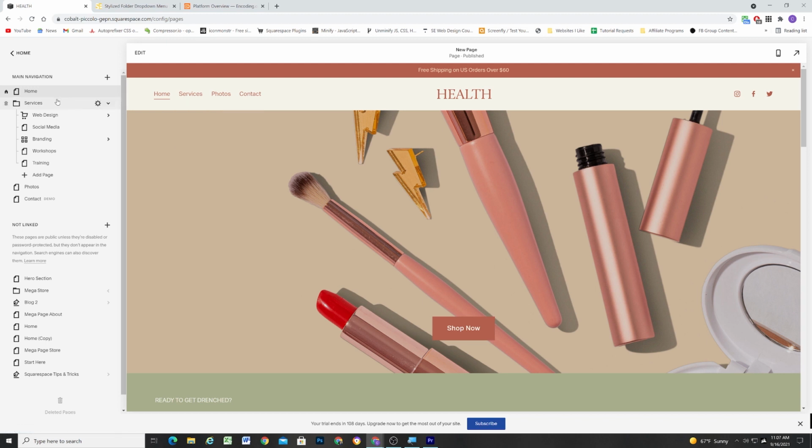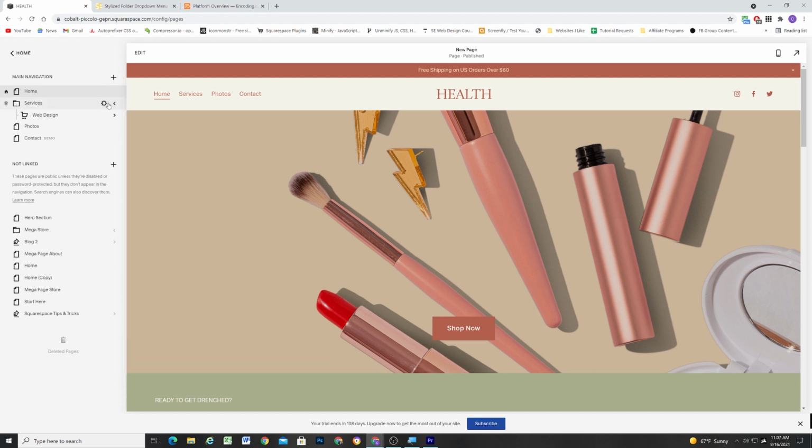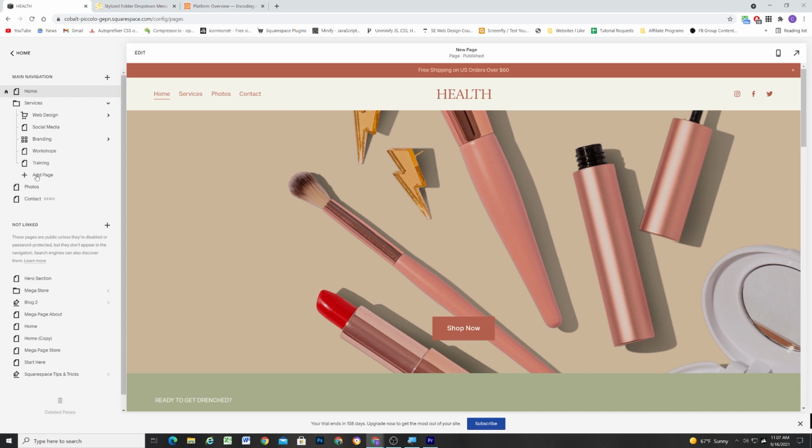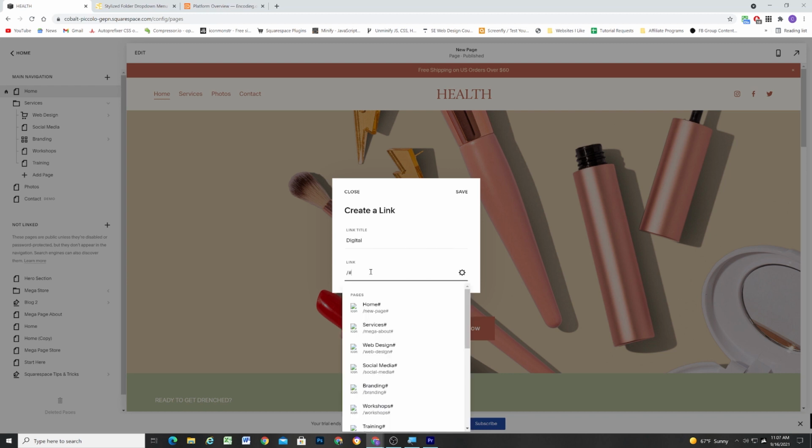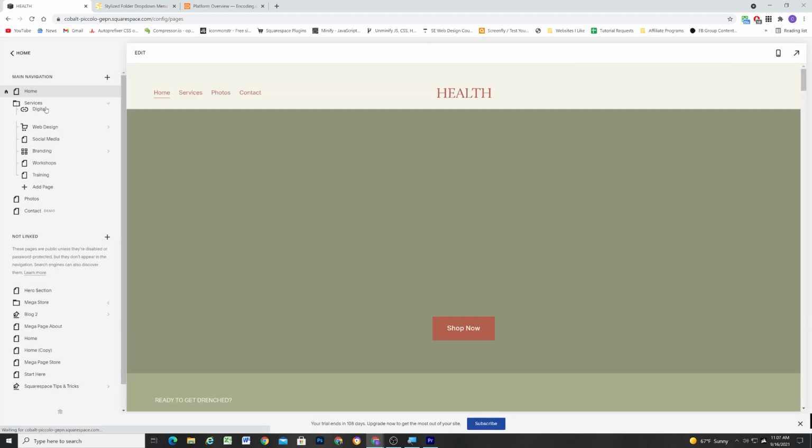So I'm going to go ahead and add my heading. In the folder here, you can toggle it open and then click add page, and we're going to add a link. For the link title, these are going to be my digital services. And then for the link, we're going to do slash hashtag nav heading. This naming convention is very important, so make sure you do it exactly like that. Then you can hit save and drag it where you want it to go in the folder.